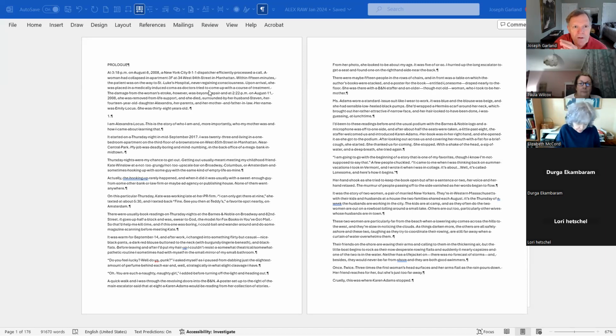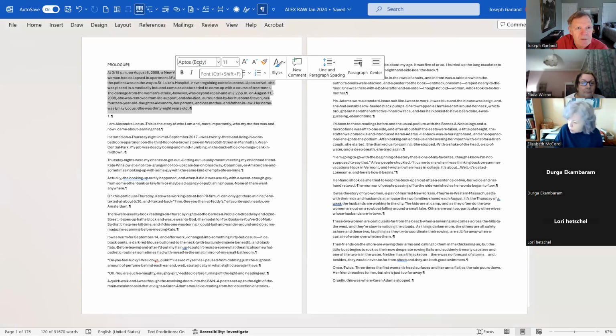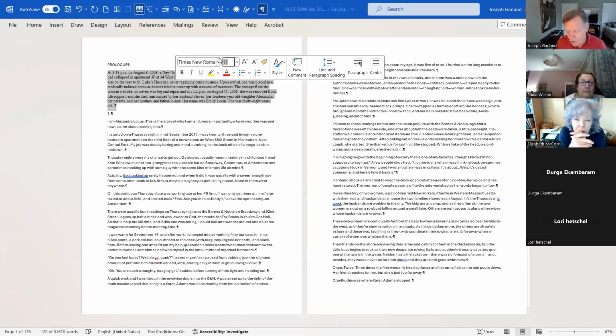So what I want to do is show you how to create a style. Unfortunately, it's hidden here on my screen, but there's a button here for style. Let's change the style of this to Times New Roman 12. Right now I have no idea what that is, but let's call it Times New Roman.